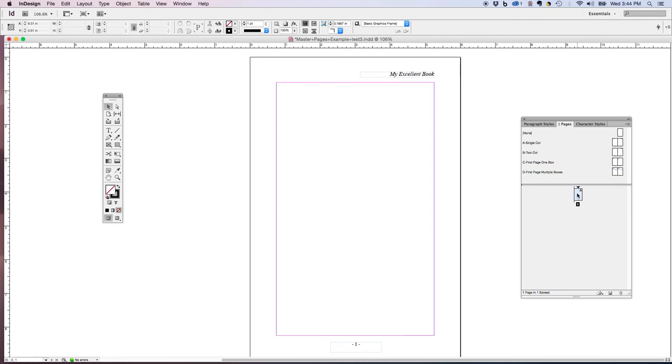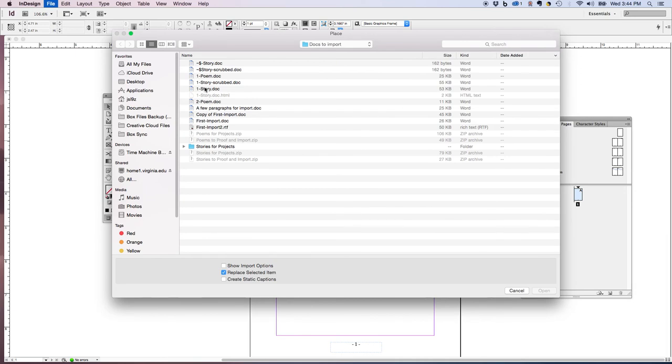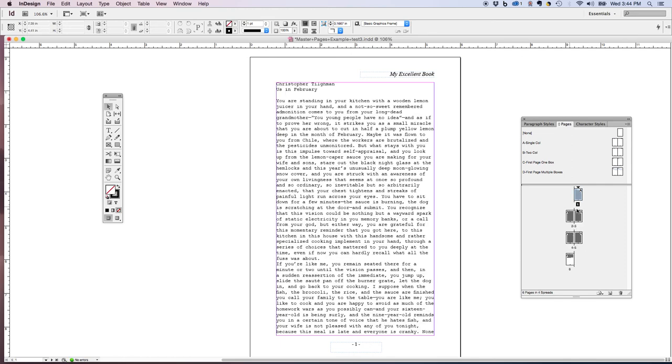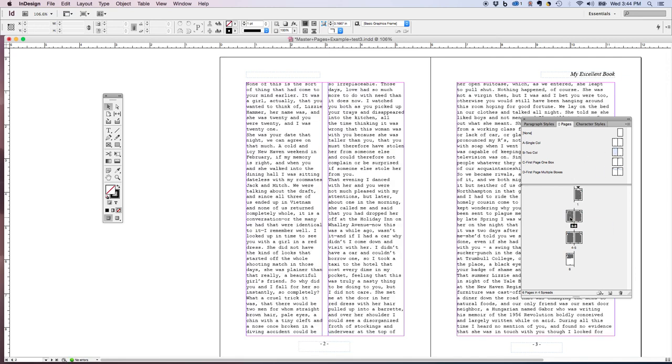But let's jump back to the document here and go ahead and place some text into it. I'll hold down the Shift key so that InDesign automatically kicks out a whole bunch of new pages. And everything comes out as a single column design because that was the master page that we started on. Now, if I grab the 2-column design and drag it down and place it on page 2, you can see that it will automatically convert.